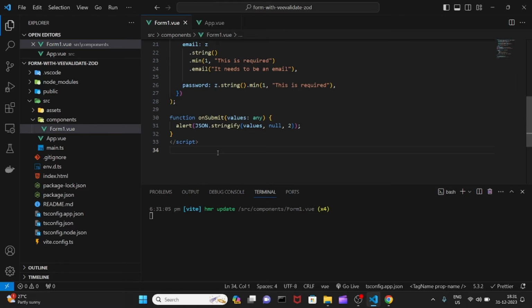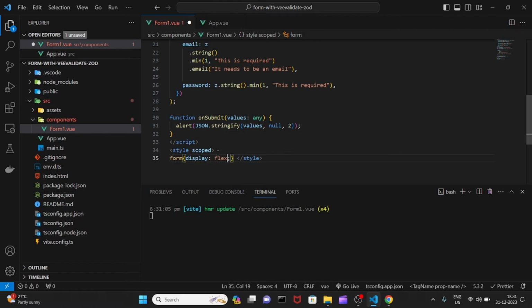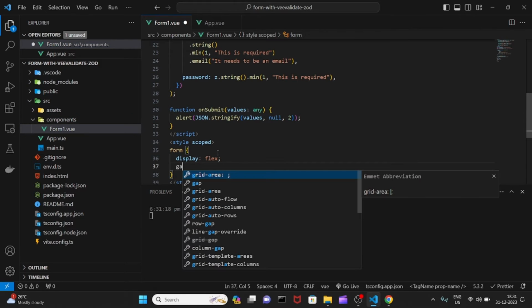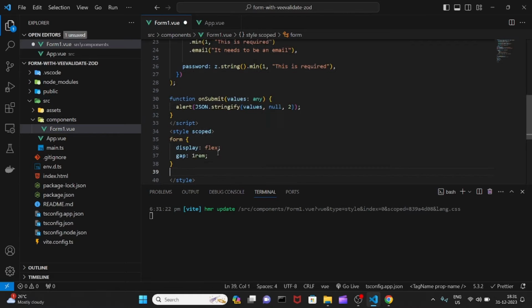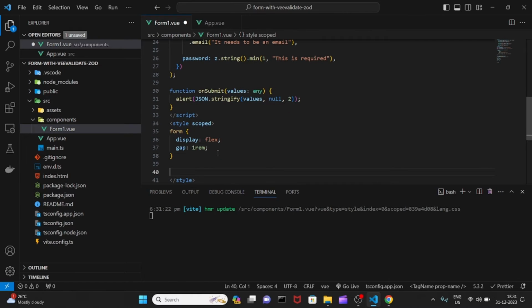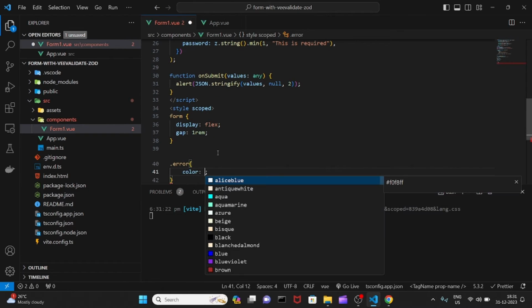And let me do one thing. Let me give the style now itself. Style scope, form is gonna be what? I'll just give a basic display of flex and a gap of 1 rem. Just some basic stylings. We'll see if everything works fine other than that. And for error, I'll just give a color of red.